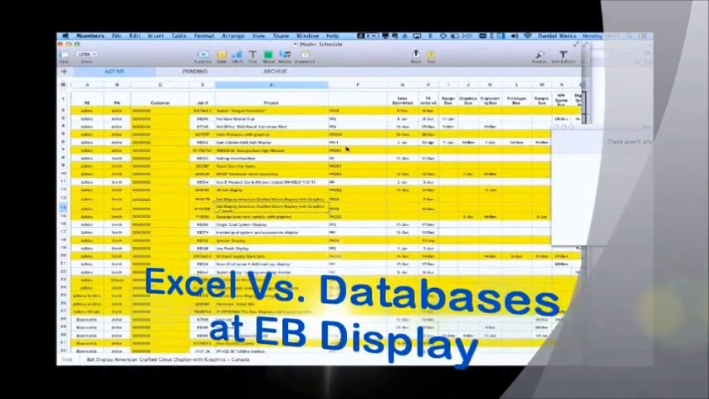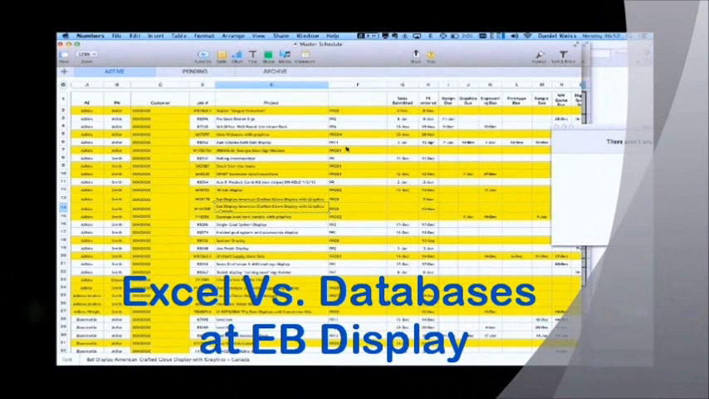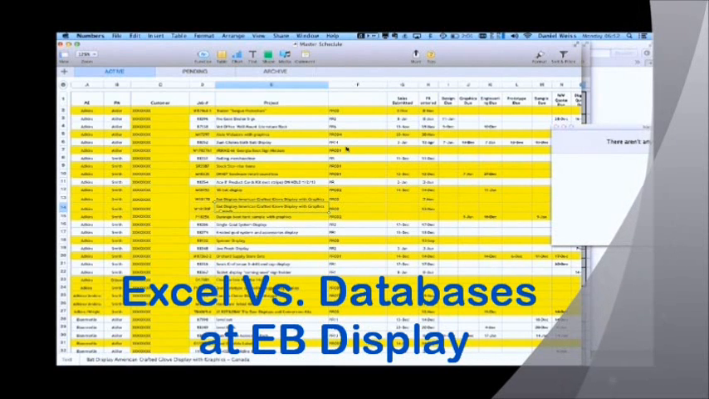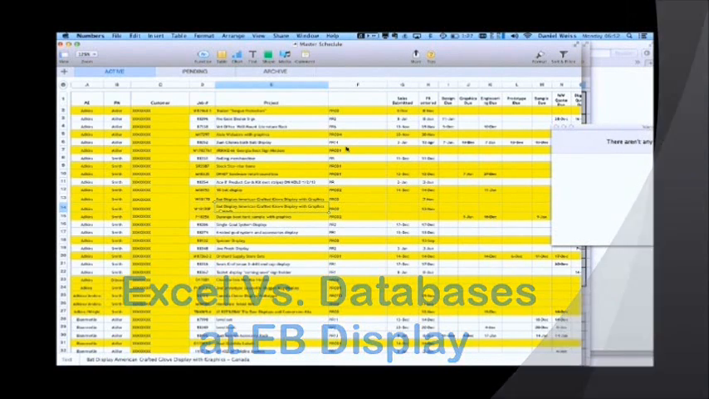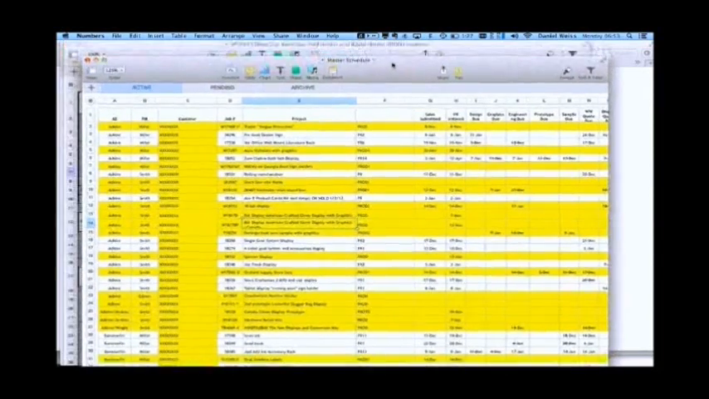Hi there. So recently we published a white paper regarding converting from Excel files in your business processes to a database. One of the clients that we referenced in that white paper was a company called EB Display. And I've brought the main project developer for that project here, David. So David, can you explain a little bit about what we're looking at here and talk a little bit about what they were doing with Excel?